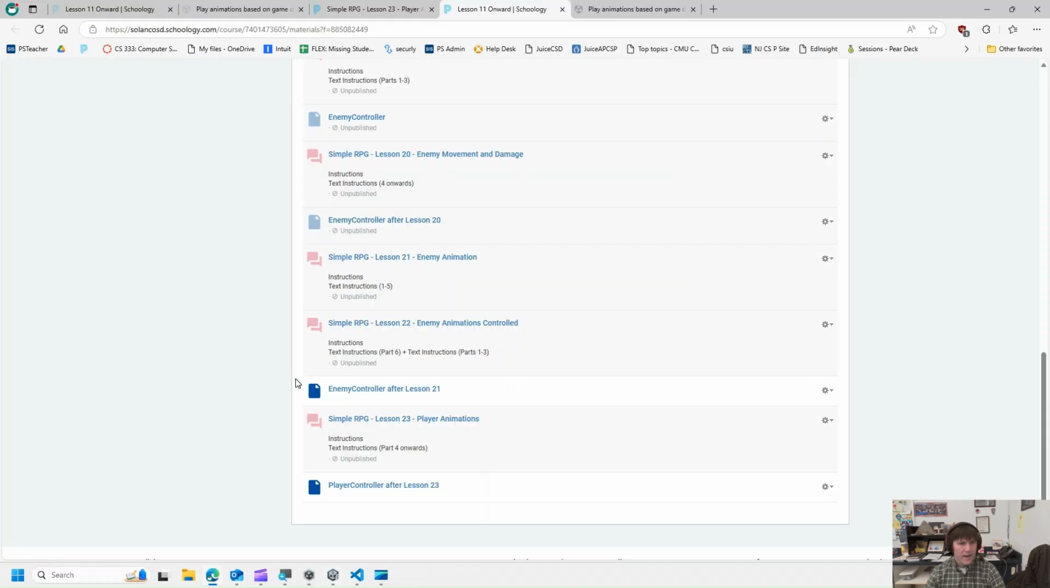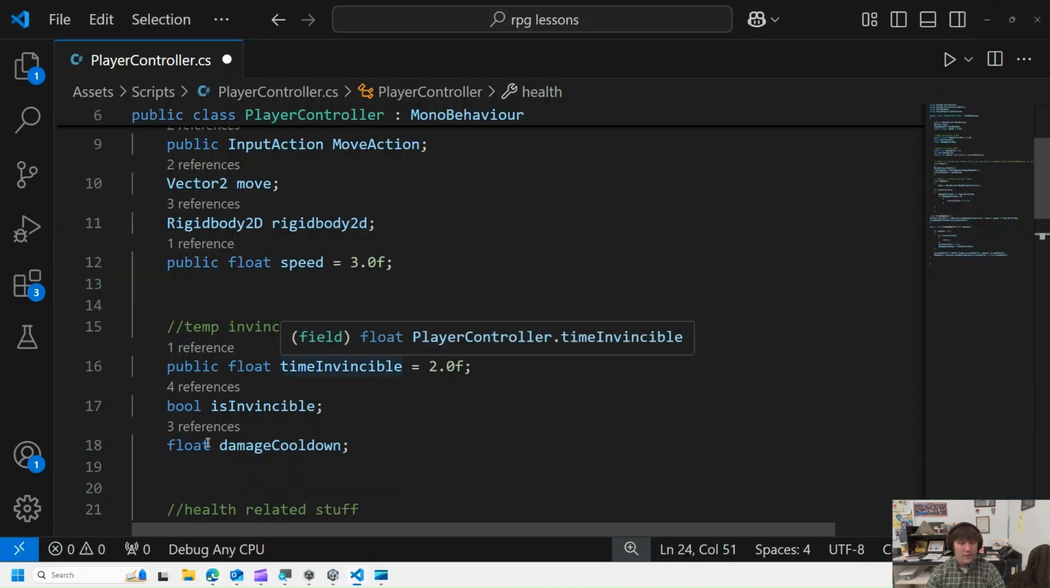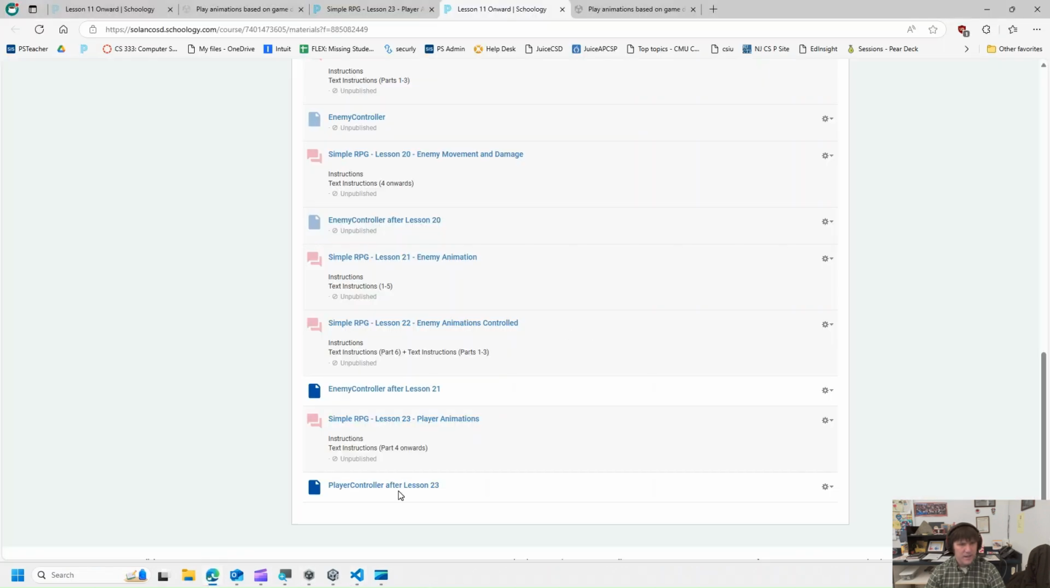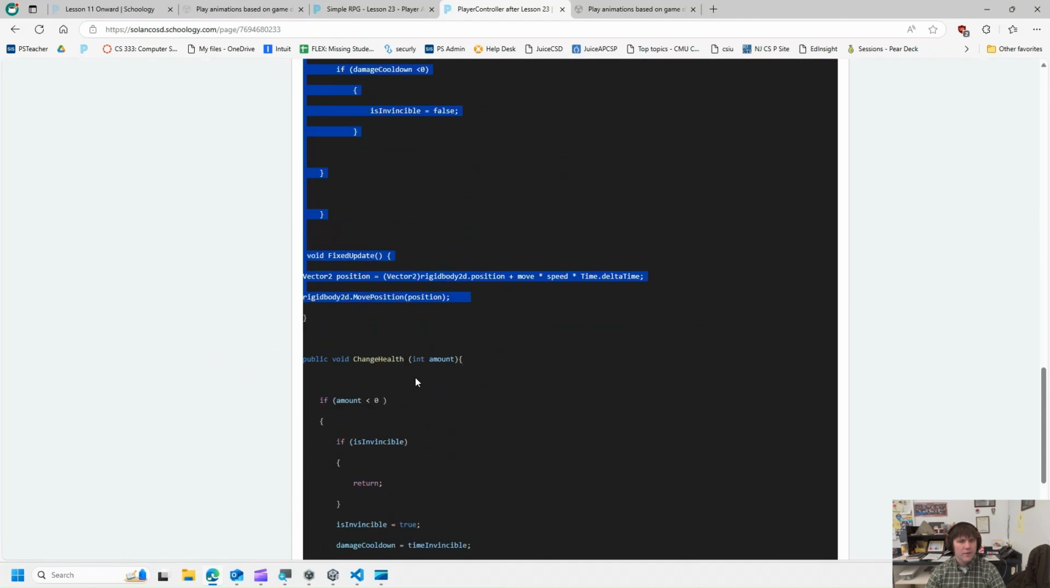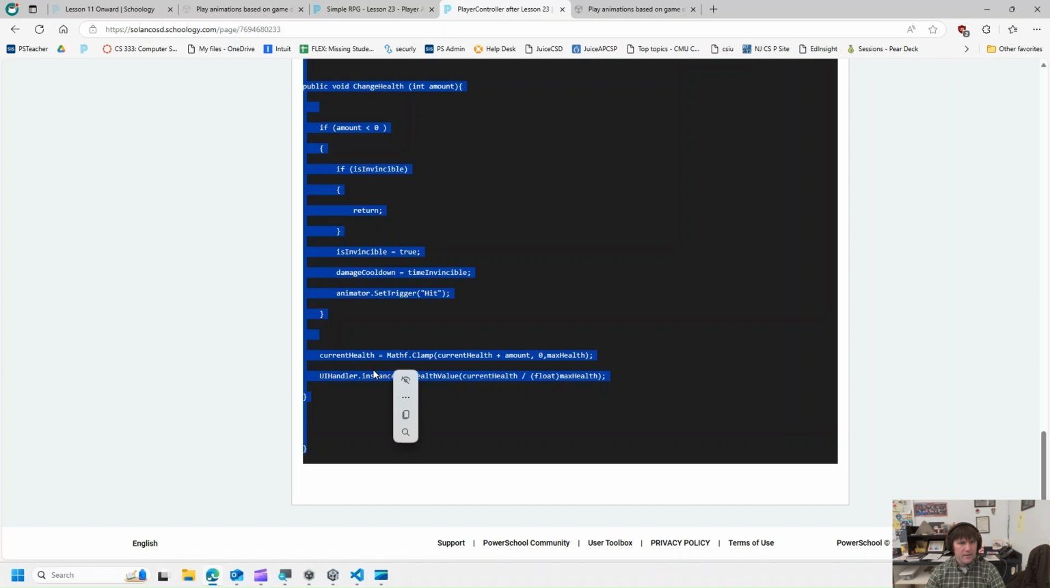Anyways, I'm going to have all of the code in Schoology. If you want, at this point you can just go to the player controller after lesson 23 and copy and paste that. But I'm going to walk you through what this code does. I'm actually going to grab it myself, and then I will discuss what exactly is going on.